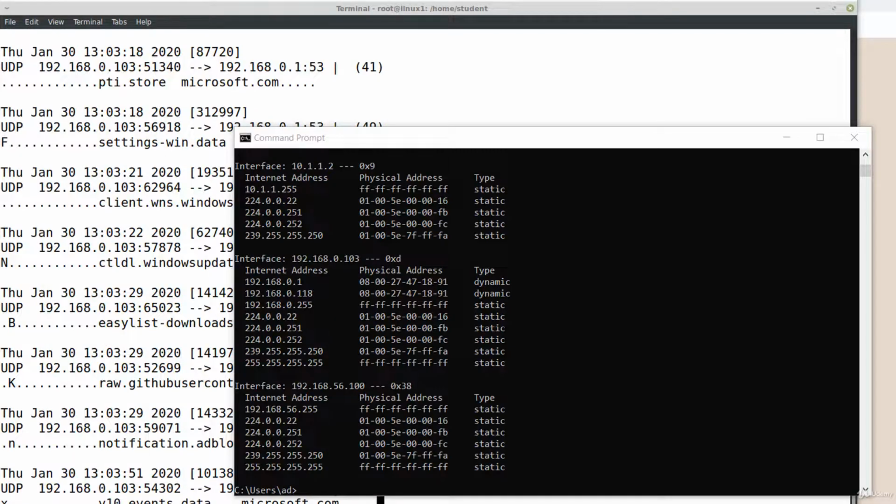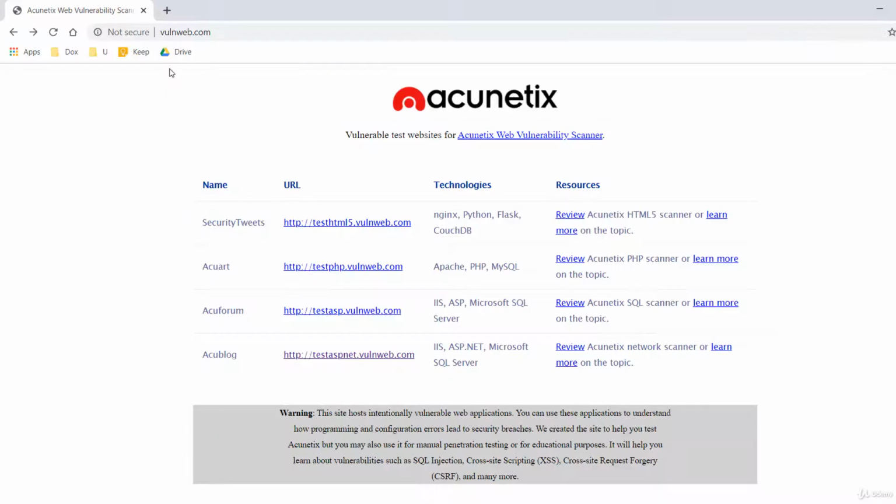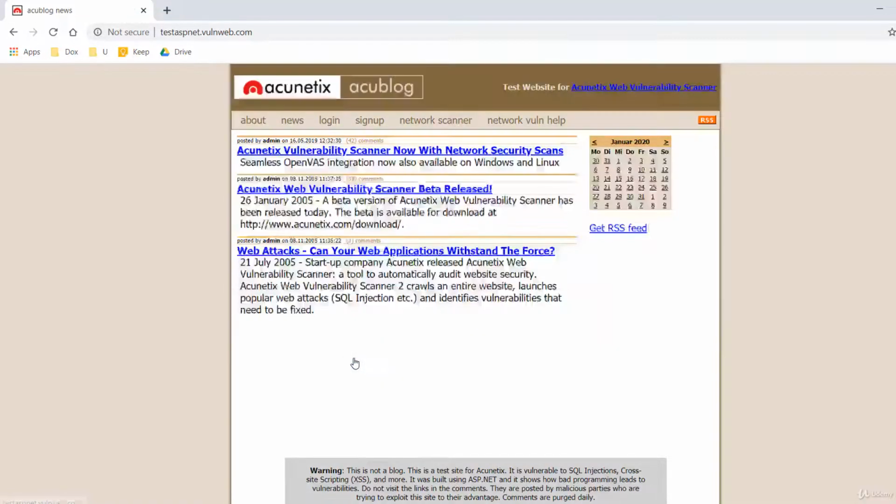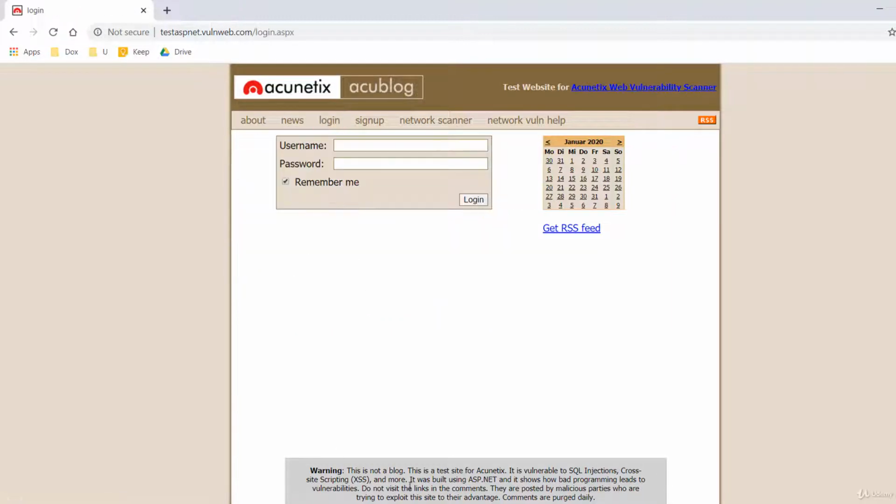Now let's visit a website from the victim machine. I have chosen vulnweb.com, which is a site that hosts intentionally vulnerable applications to understand how programming and configuration errors lead to security breaches. It was created for the purpose of manual penetration testing or for educational purposes. Feel free to use it to test how ARP poisoning works. I'll access the last URL, which is in fact a blog. And then on login, I'll try to log in.